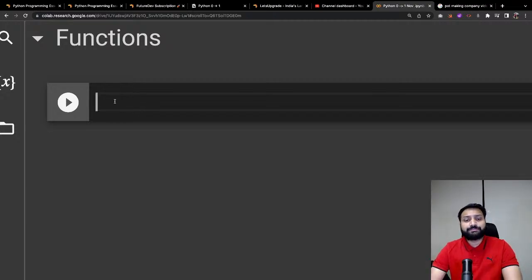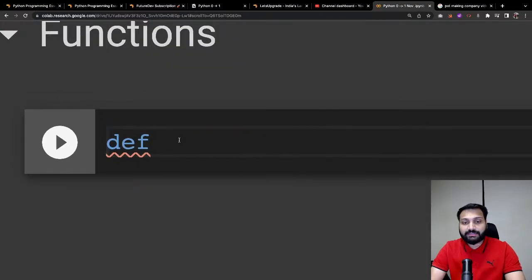Okay, so how to define a function in Python? def, that is the keyword, and then you have to give the function name.